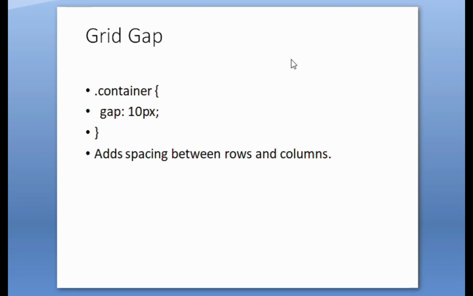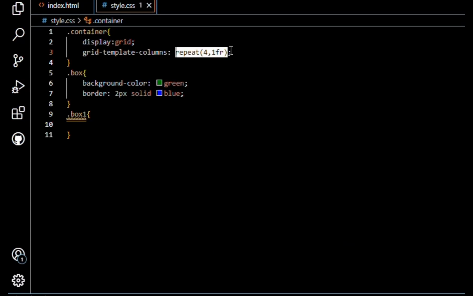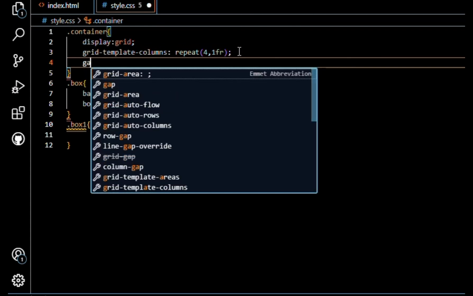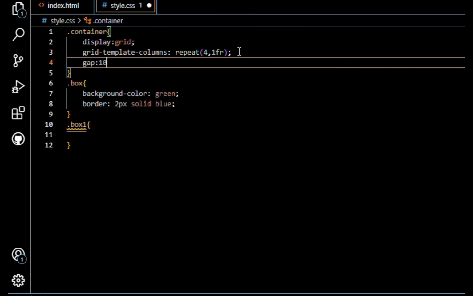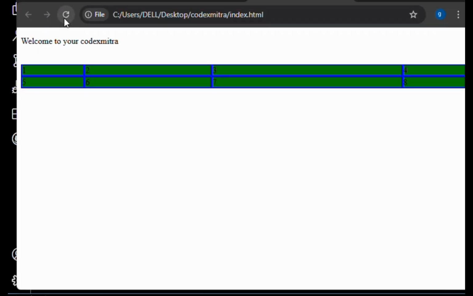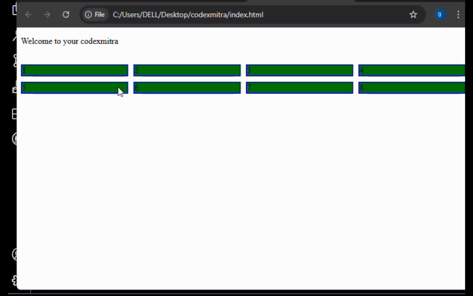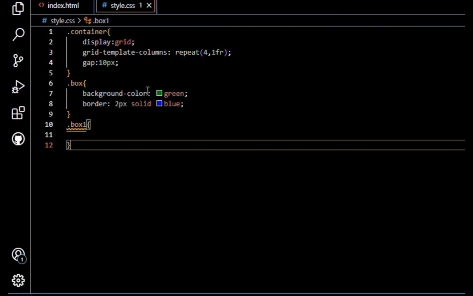In CSS, it is a property used to set spacing between the grid columns or rows. Now let's give the gap to our divs. Here I will give the gap as 10 pixel each. So now save this and go to our browser and refresh. Now you can see each grid item is separated by 10 pixel gap.